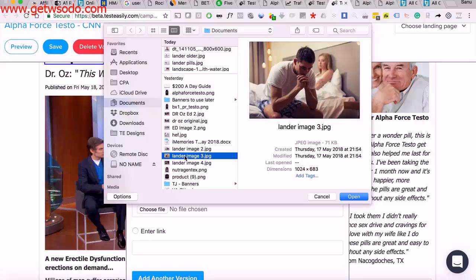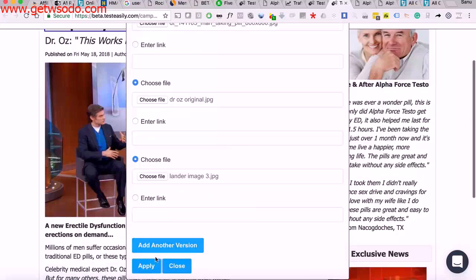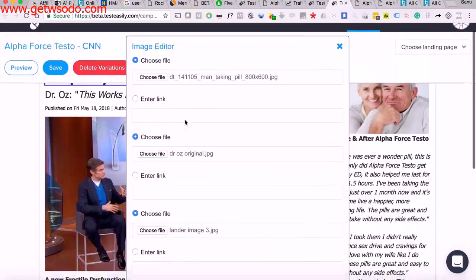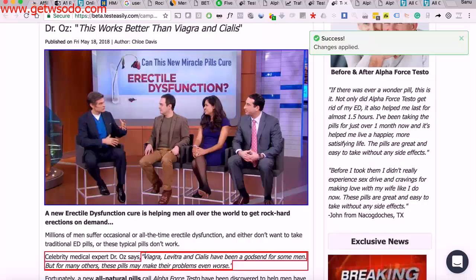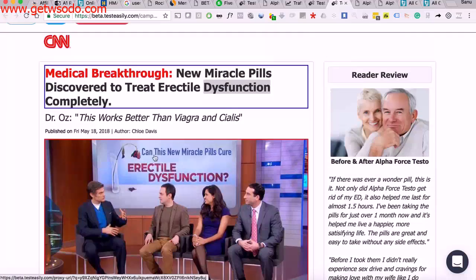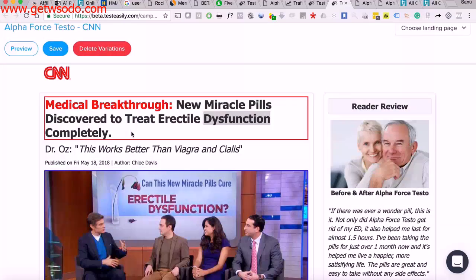And let's add, oh, I think that's nice. The guy looking worried, that's nice. So let's press apply. So we've got 3 images we just uploaded right here, and press apply. And now these 3 images are going to be rotated against these headlines.